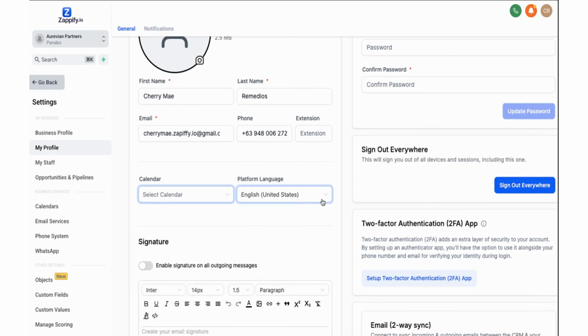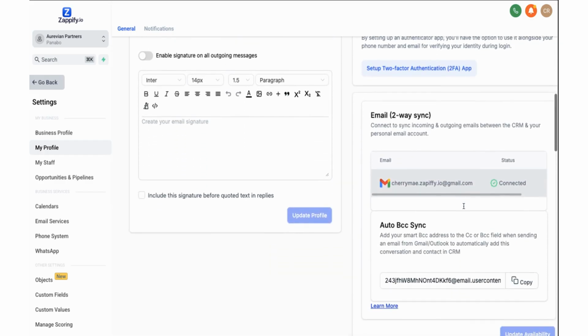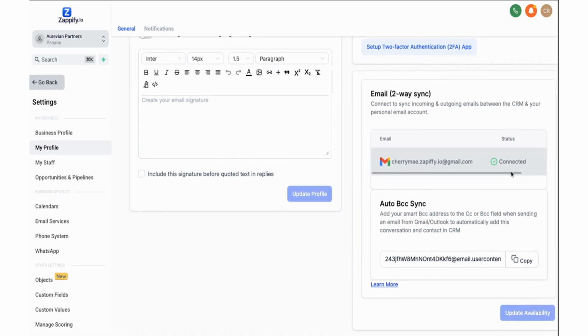So it's also important to connect your Gmail here. This is the last step, which is to configure the integration of the Gmail account here. So just connect it here, then change it to update your profile.